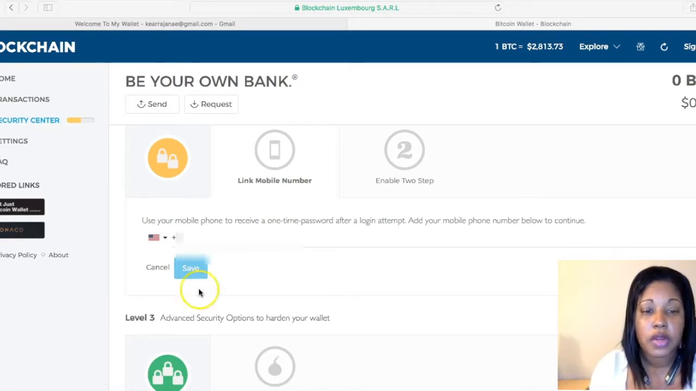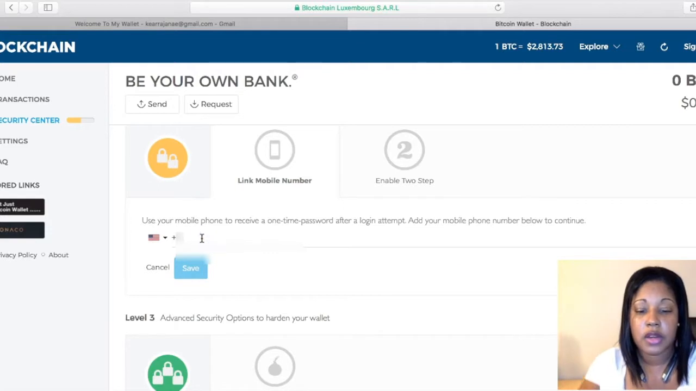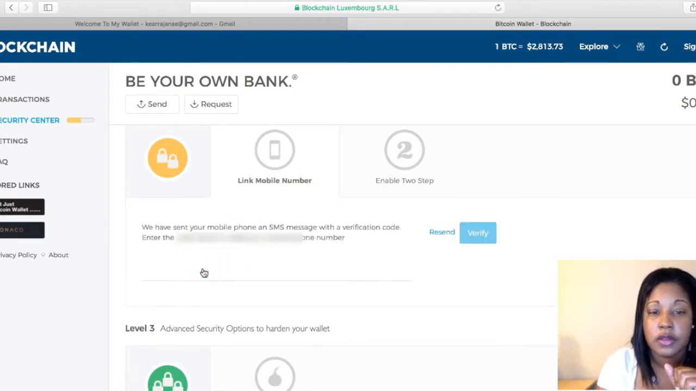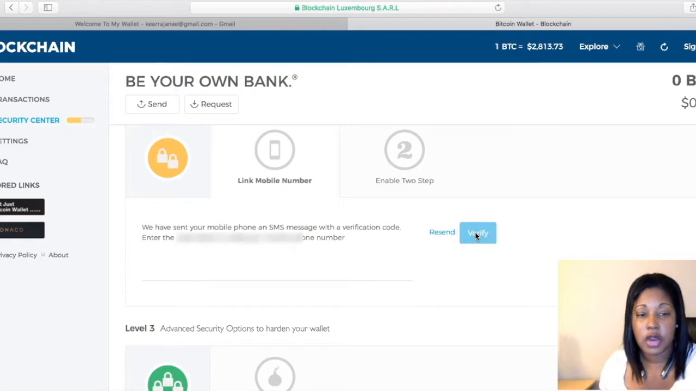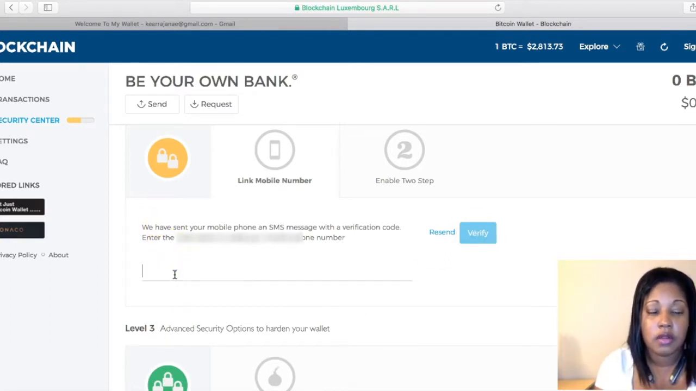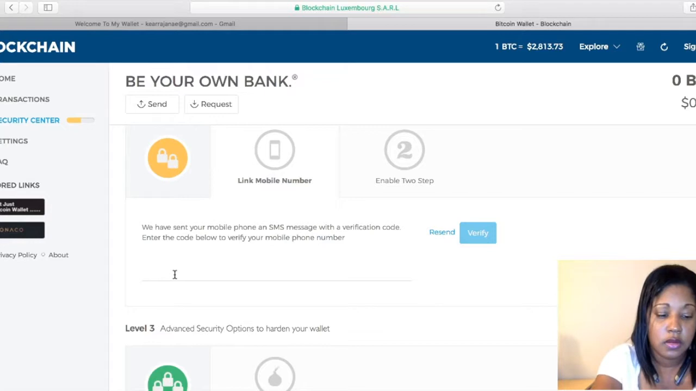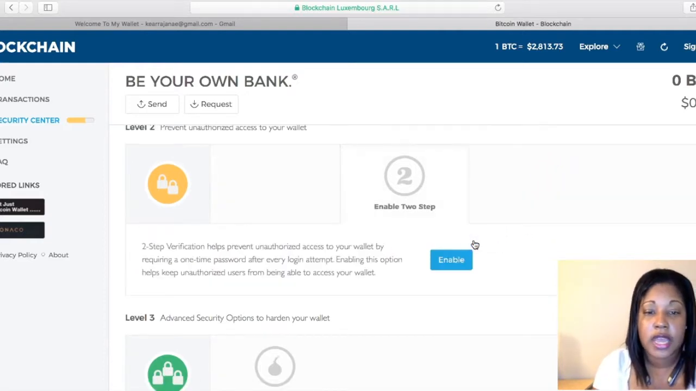So I'm going to set it up under my number. You would set it up under your own cell phone number. And then we're going to click save. Then it's sending me a code, and I have to enter the code right here. Okay, and then it's going to ask it to verify.